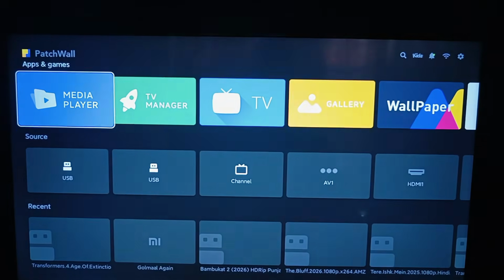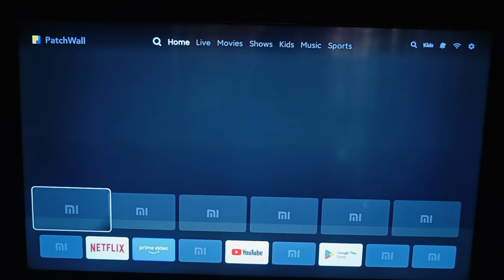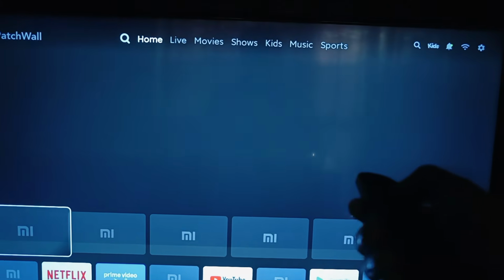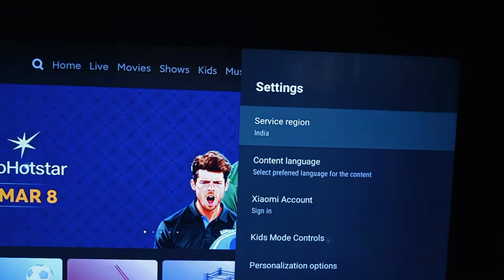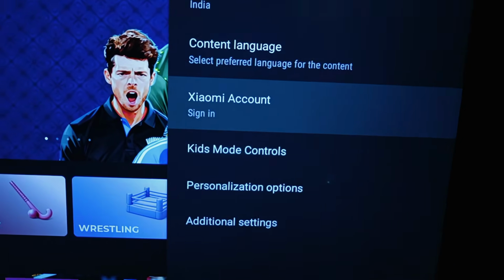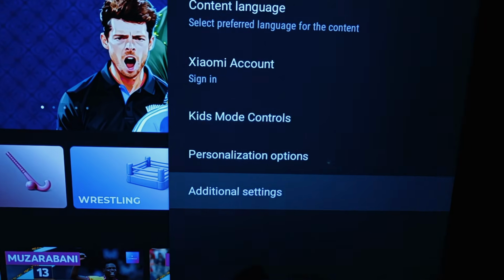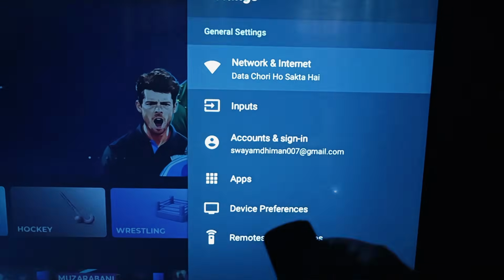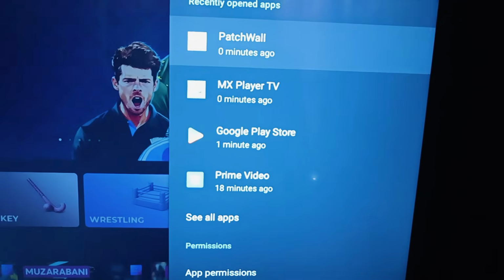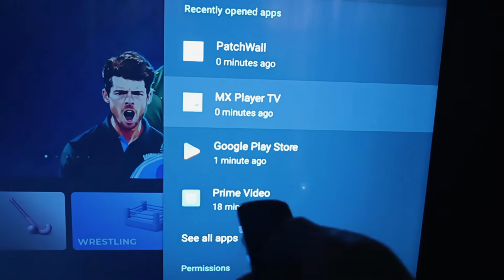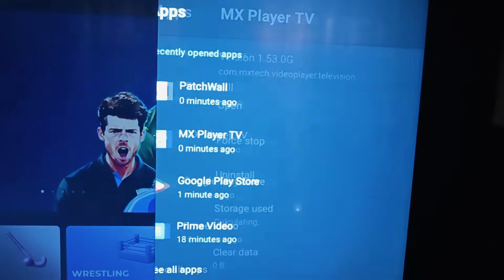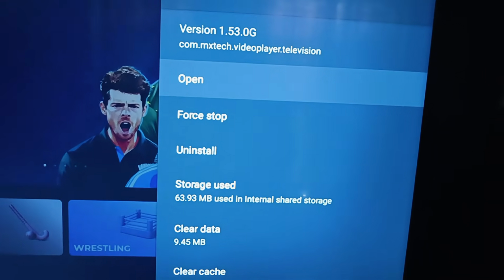So guys, if your problem is not fixed, go back to the settings option again. So open your TV settings again. Now click the settings option again, and find Additional settings. Click on Additional settings, and click the apps option, and after that click Max Player TV. Now click on it.